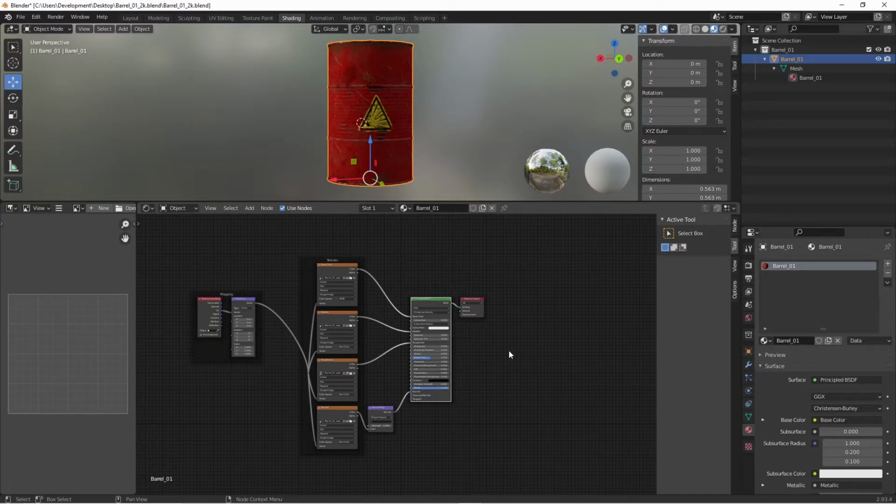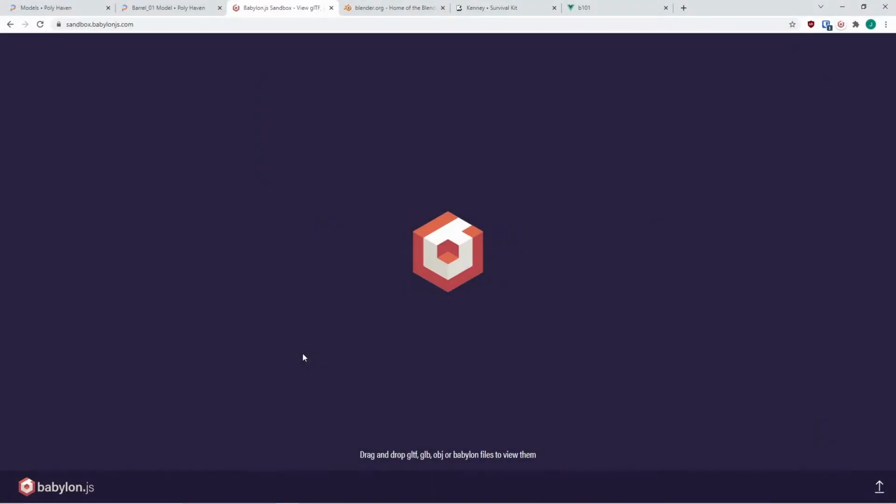Once you export this model out, I don't like to jump straight into the code. Instead, I want to make sure that this model actually works in Babylon. So Babylon does have a great tool called the Sandbox, which allows you to visualize these models very, very easily. So let's take a look at that next. Okay, so here we are at sandbox.babylonjs.com.